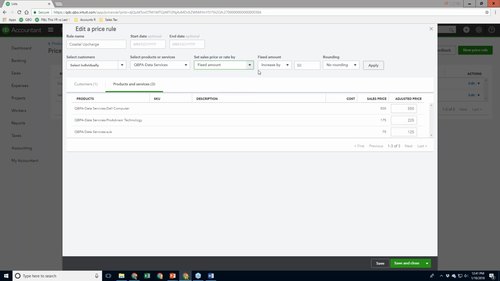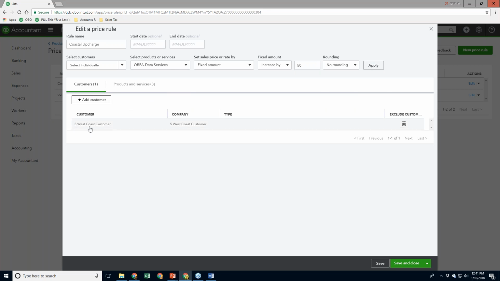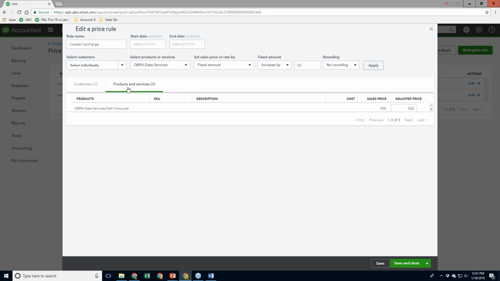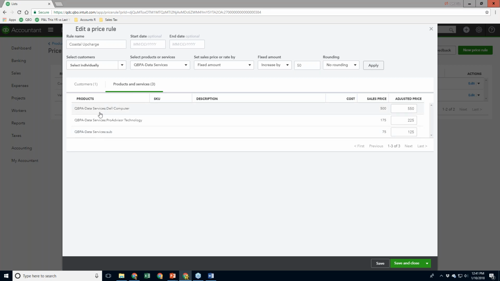And now I'm going to say it's a fixed amount, an increase by $50. And again, I can say rounding or no rounding. And so now I've got one customer that is affected by this new rule. And there's 3 services that I sell that are affected by this rule. And so every single time that I create an invoice, I'm going to have an automatic upcharge of $50.